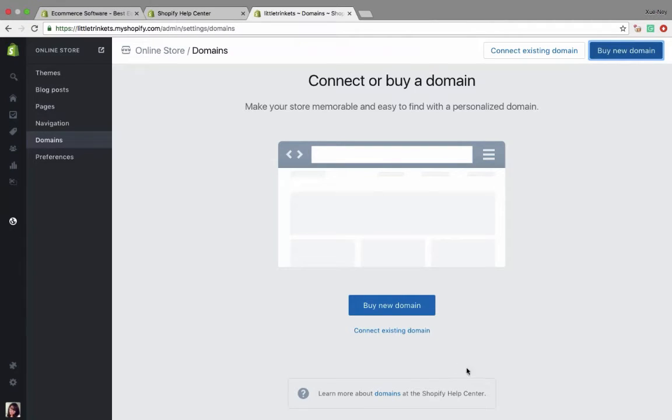So once you have that all set up, whenever you log into Shopify as the admin, you'll see your Shopify store name. But if you have your domain set up here, you'll have the ability to choose what your customers will type in to get to your Shopify store instead.